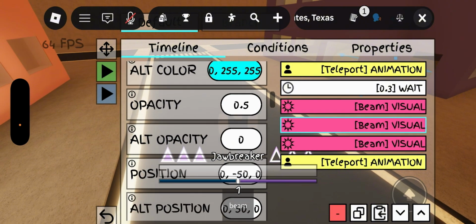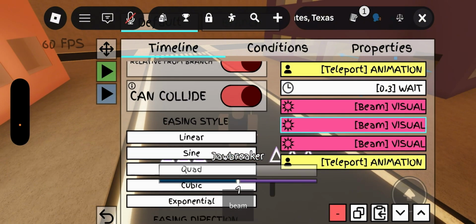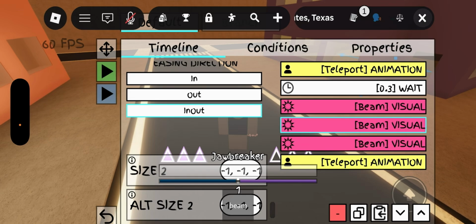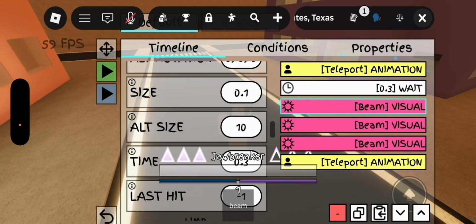Yes, I know I missed that other beam. Do not go in the comments and say something. Oh, do not go. My accent. Do not go into the comments and say something about it.